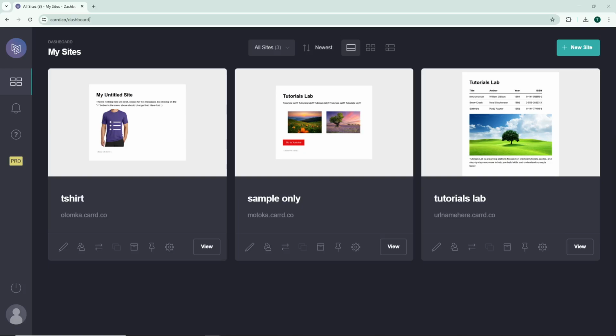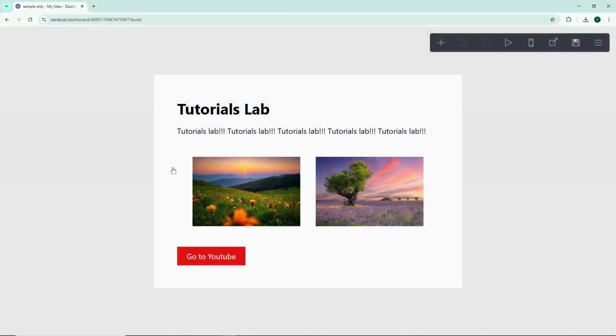First, open your web browser and head over to carrd.co. Once you're on the home page, you'll need to log in using your credentials. Enter your email and password to access your account dashboard. After logging in, you'll see your dashboard displaying all the sites you've created. Browse through and select the specific site you want to edit. Once you've found it, click on Edit this site. This will open up the Carrd editor where you can make all your modifications and adjustments.